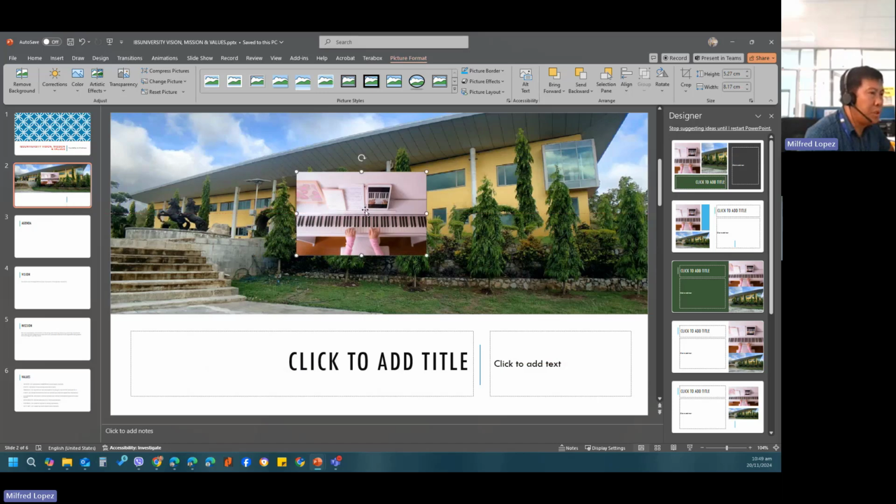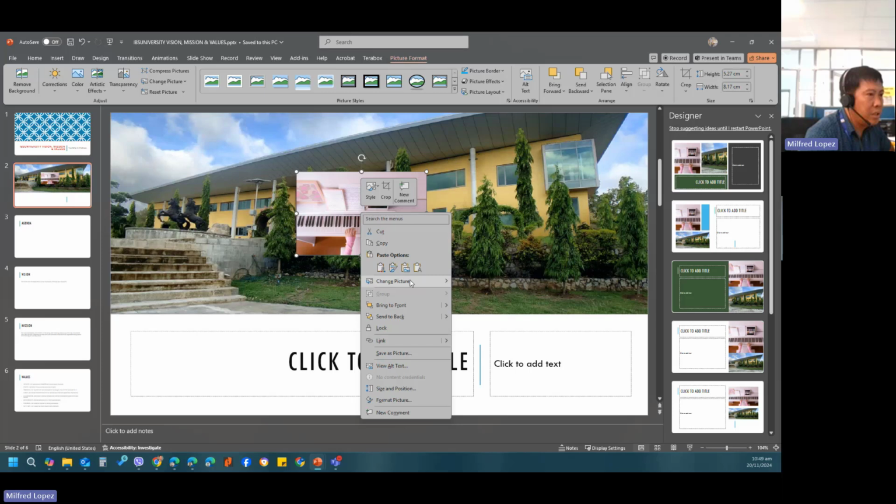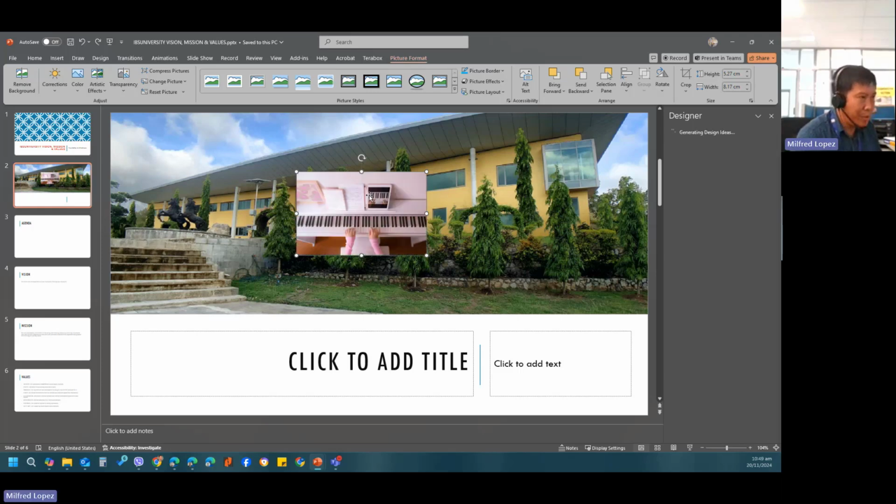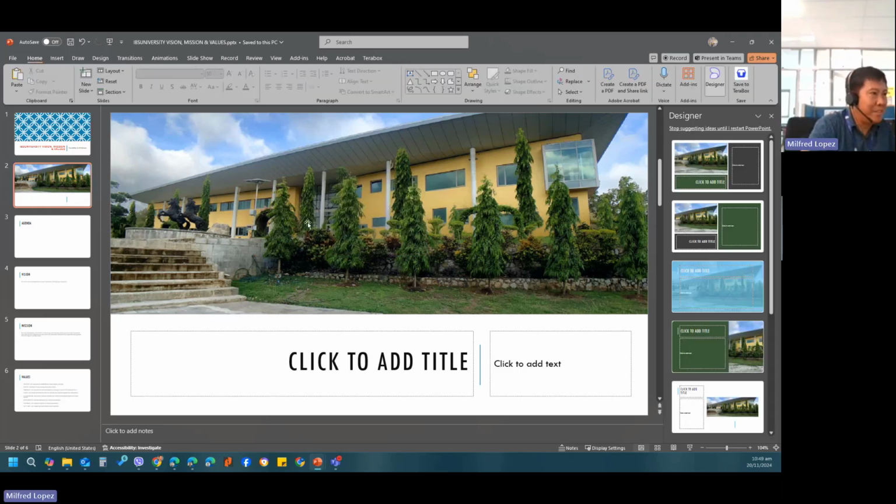Now, if you want to put it at the back, right click and then send to back. What will happen is it will go, so you see, it's not there anymore. It's on the back of the image. But I will remove that.